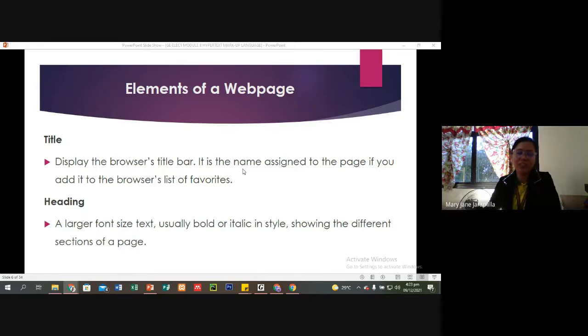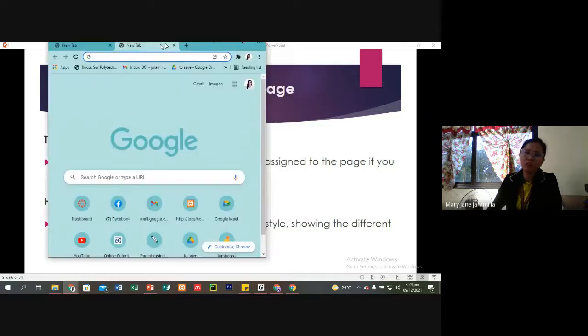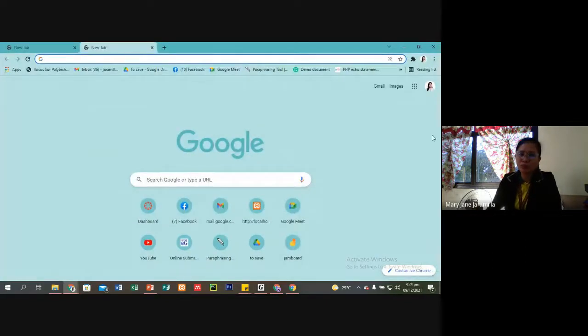Ganun. So, yung heading naman natin, a large font size text, usually bold or italic in style, showing the different sections of a page. So, sa isang website or sa isang web page, meron yung heading. Yan. So, yung heading na yon, halimbawa ulit ito. So, this is the web page of the Google. Yan, di ba? Yung Google page na yan. And then, ito, heading na niya ang tawag niya dyan kasi ginamitan niya ng malaking font size, ganyan.